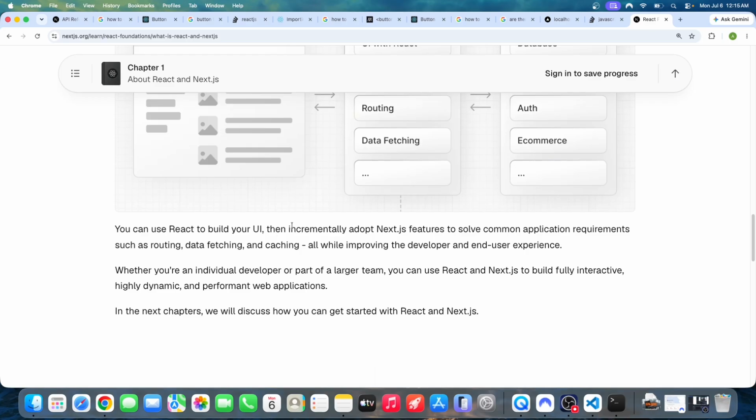You can use React to build your UI, then incrementally adopt Next.js features to solve common application requirements, such as routing, data fetching, and caching, all while improving developer and end user experience.